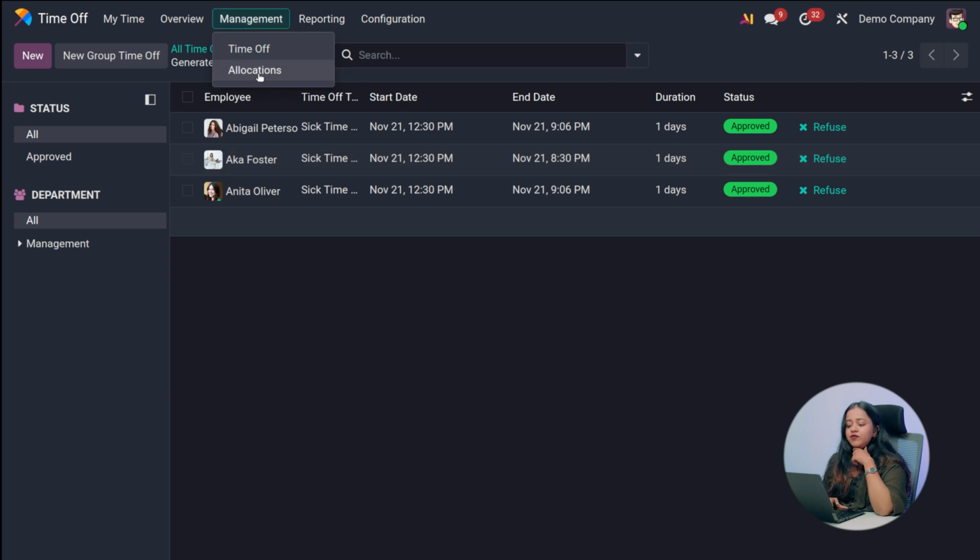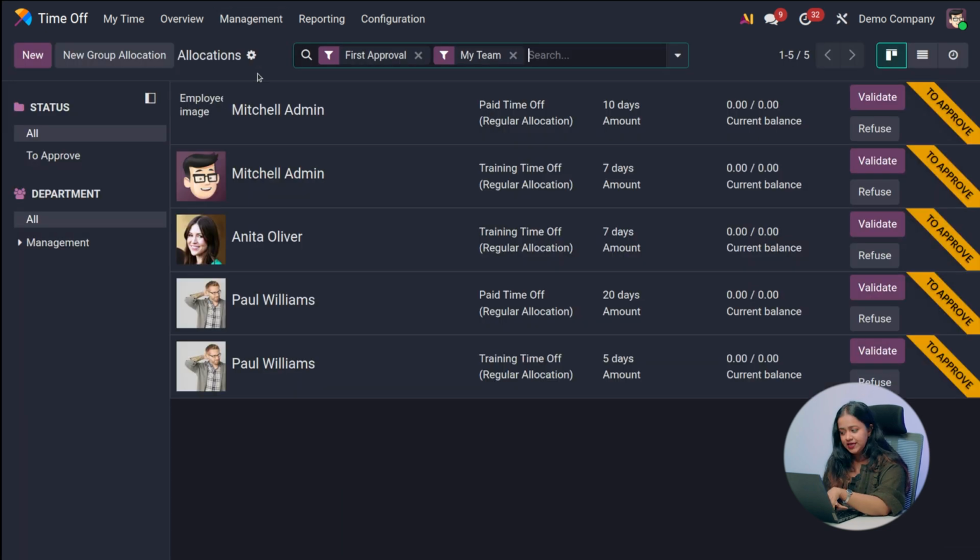Okay, so that's the time off, and from here allocations can also be easily managed. These are all the ones that are to be validated. Simply you can click on refuse or validate, and you can even create a new group allocation. So you are already approving and creating one. That is the difference. Okay.